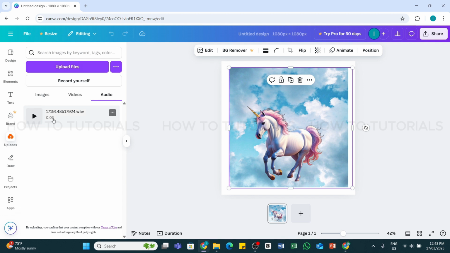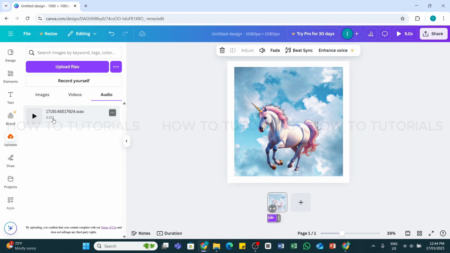Here I'm going to select the audio from here. Simply click on it in order to add it to your timeline. Now once you have added it, you can adjust its position to sync with your design or the video. At the top, you'll be able to see the toolbar. From here, you'll be able to enhance and beat sync here. Also use the handles on the timeline to trim the audio.